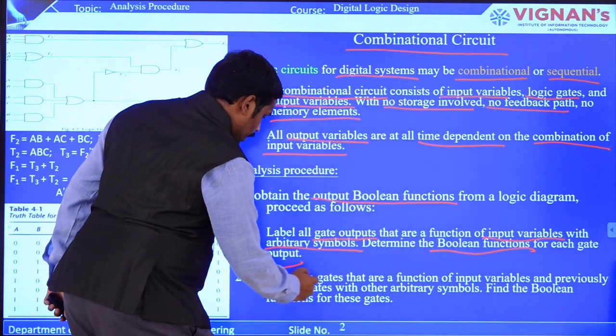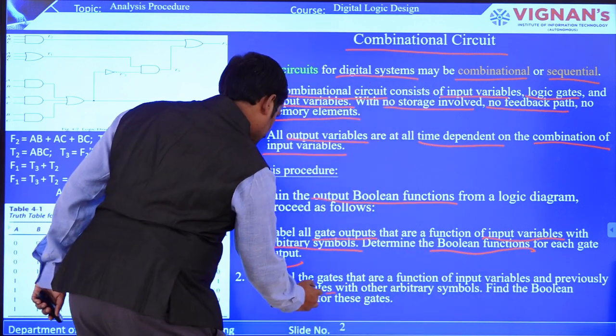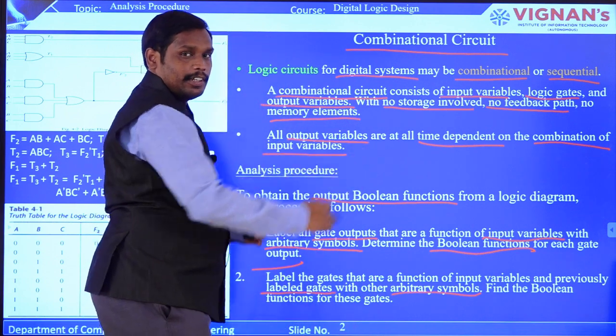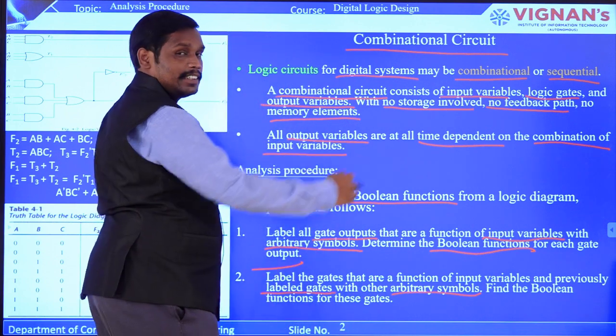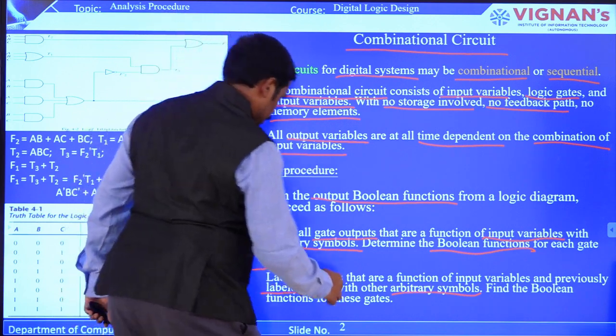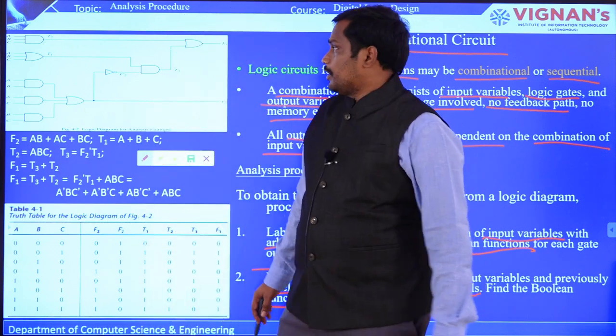Okay, and then label the gates that are functions of input variables and previously labeled gates with other arbitrary symbols. So for example, if there are some levels of gates available in the circuit, each and every level will be interconnected. So that is how you are going to get an expression. Now you can see an example here.